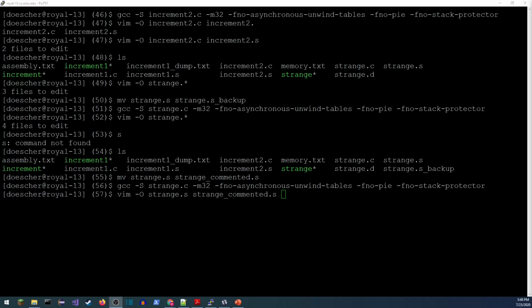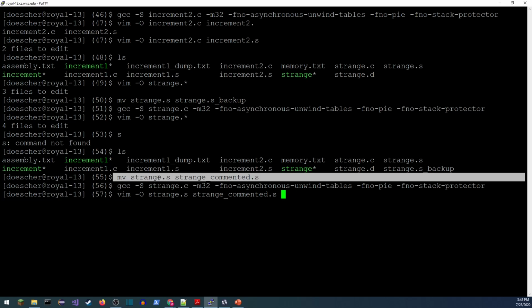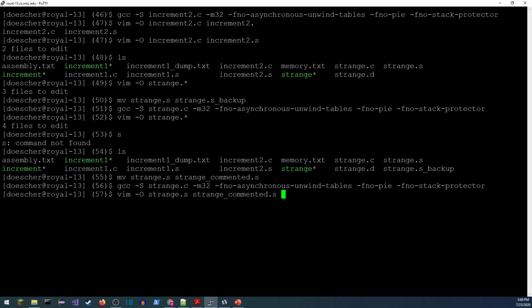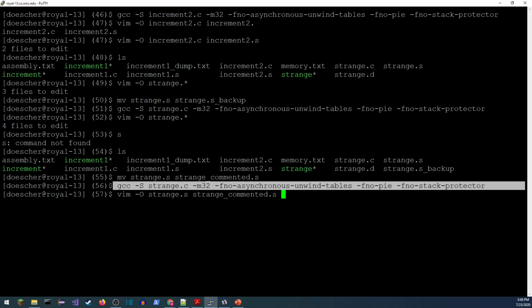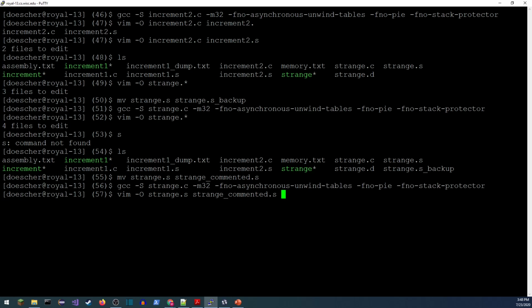One sec. All right, just so you can see what I did, right here I've got strange.s, and I'm moving it into strange_commented.s, so that's the one where I made those comments, not the ones on the worksheet. Then I compiled with all of these options to turn off all of the assembler directives to make it a little easier to read, so we just get the x86 code. Then I'm opening up strange.s, that's produced by this line where we compiled it, and I'm going to compare it side by side with the commented version.